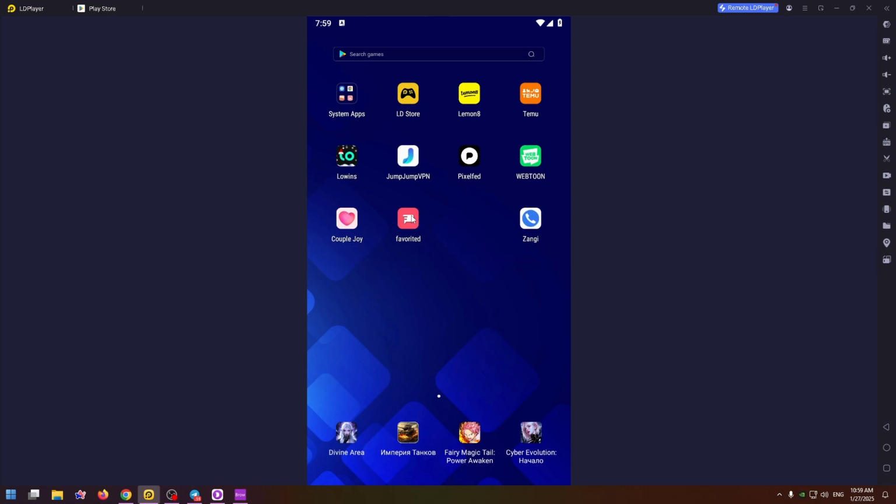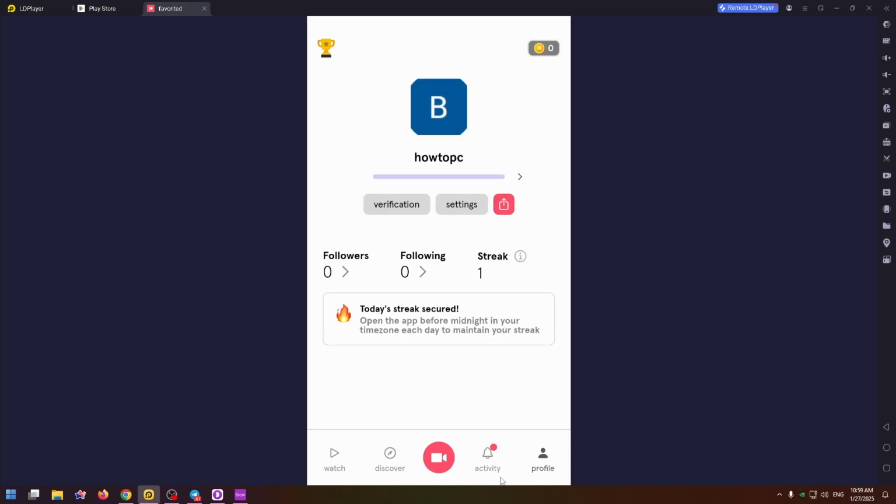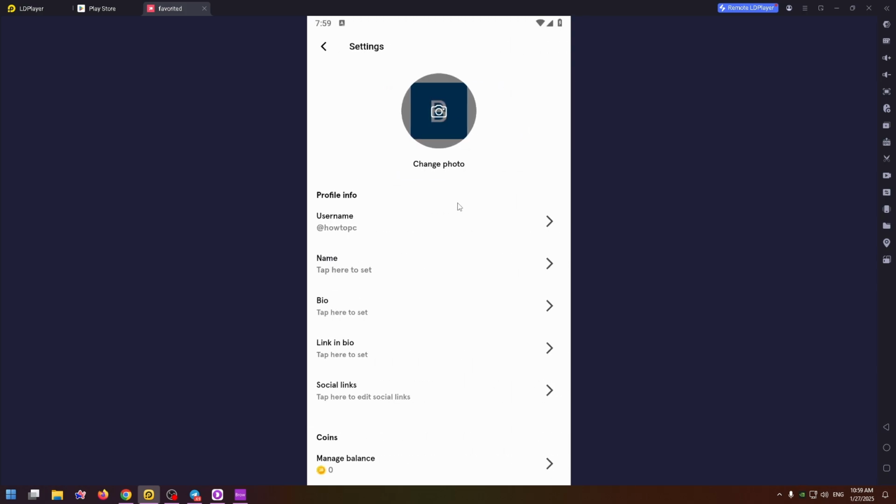So first of all, let's open up the app, and now you need to go to the last tab. Of course, you need to be logged into your account. Okay, after that, on this tab you'll find your profile. Now just below your username, find the settings button, click on it. Okay, here it is. Finally, we are in settings.